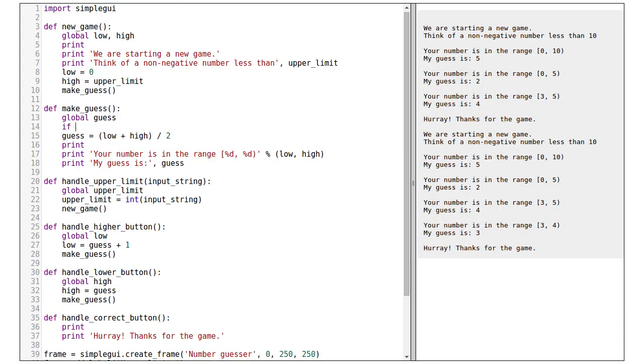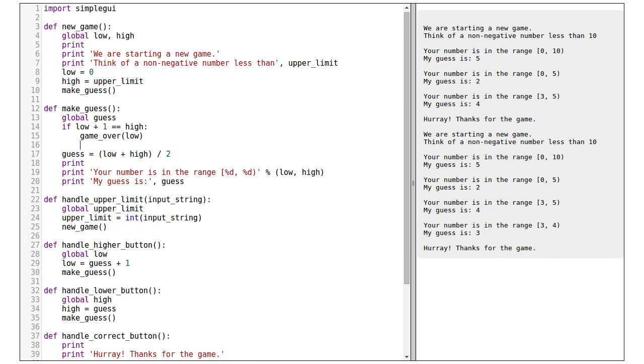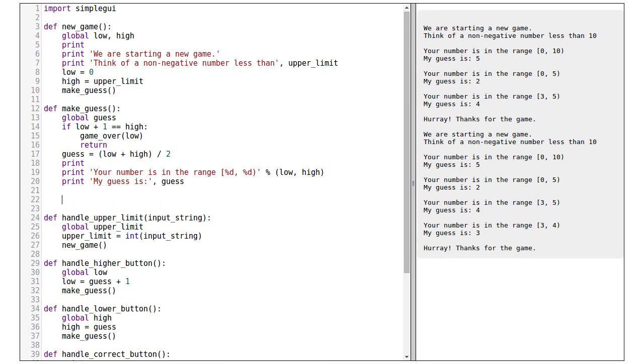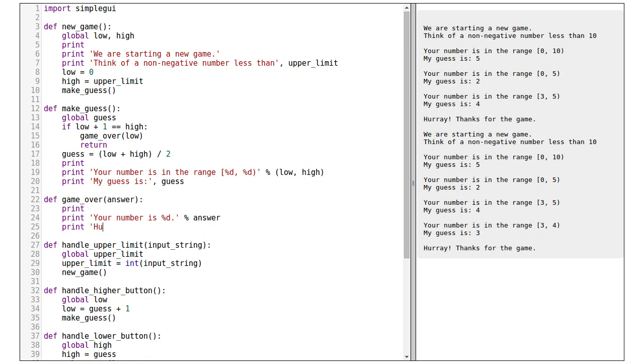Here's the implementation. In the makeGuess function, if low plus 1 is equal to high, we immediately end the game and return, which means that we leave the function without executing the rest of it. I'm writing a new function to end the game because there are 2 different places in the code where the game ends. One is when the human player tells us that the guess is correct, and the other is when the program deduces that the secret answer can only be one value.